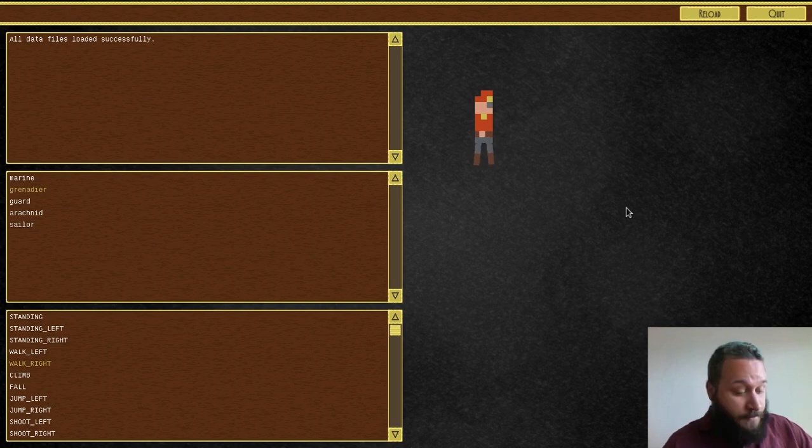So now step 2 is going to be using this animation viewer to create a new type of body plan, of animation bundle, and of particular bits of graphics to create a spider.